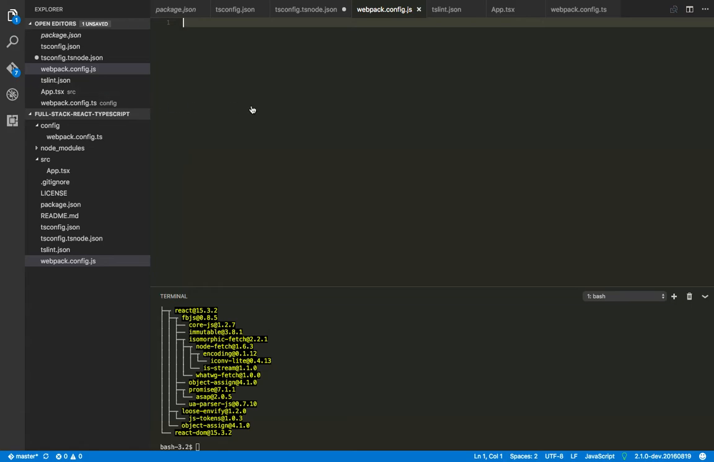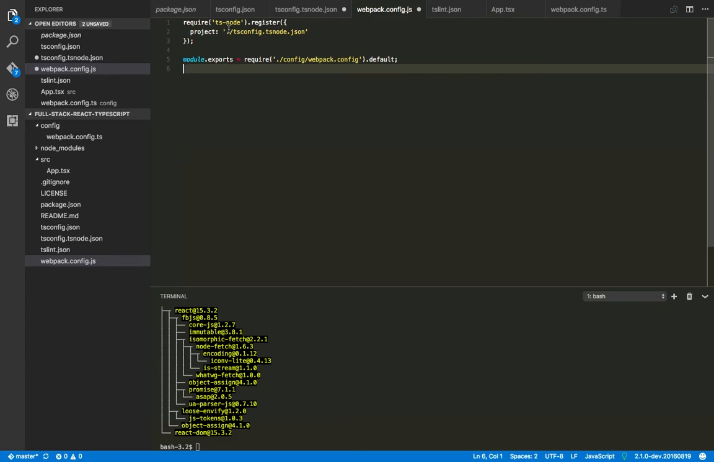So how that looks here is just like this. We require ts-node, run register on it, and we see we have project, tsconfig.ts-node.json. So that means using the ts-node register hook, use this tsconfig instead of the other one. And then module.exports equals require webpack.config.default. Pretty easy there. And we need default because that was an export default in our webpack config file.